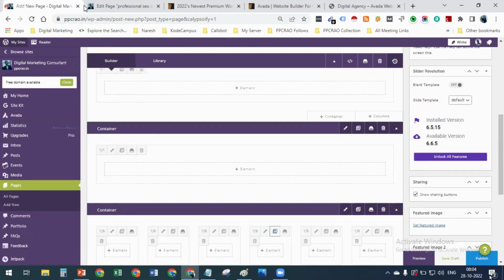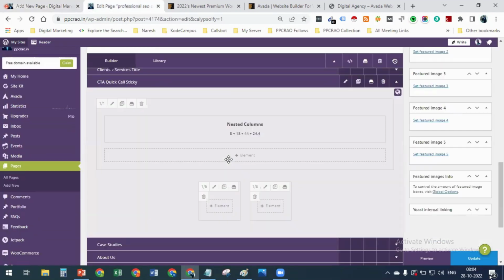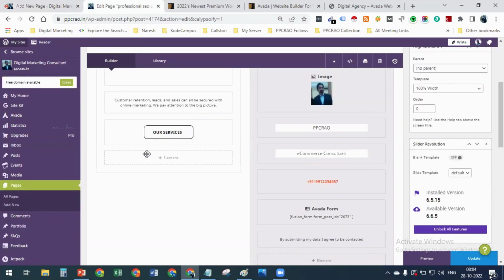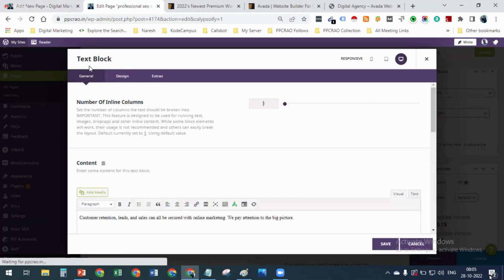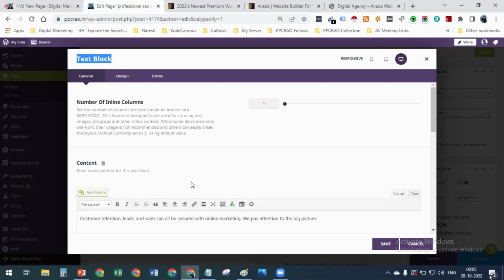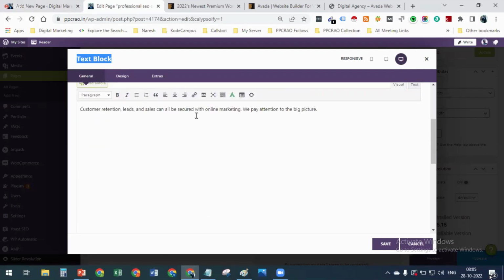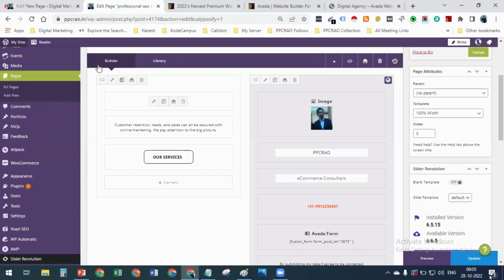So this is how they have the section. Now let us add the element like this. What are they adding now? They are simply adding text content over there. So what is this element? Let us see. If I click on this, these are the element options. They have taken the text block, and this is the text which they have added. I'm copying the same text, as they have added a text box over there.